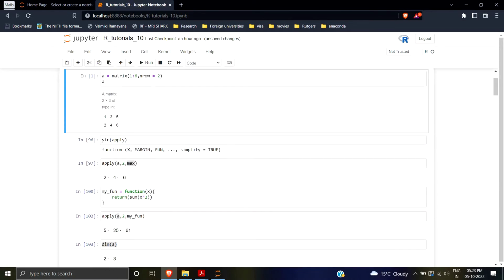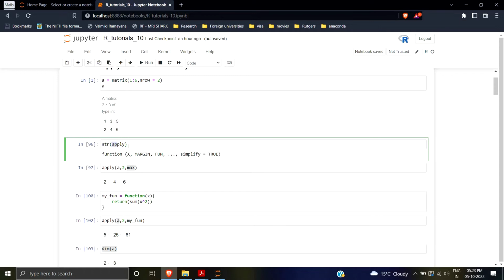Now you can use the str function to see what are the arguments of any function. So here apply is a function, an inbuilt function. So if I do this, it tells me apply takes x, it takes margin, and it takes some function. And then it can also have an argument simplify is equal to true.